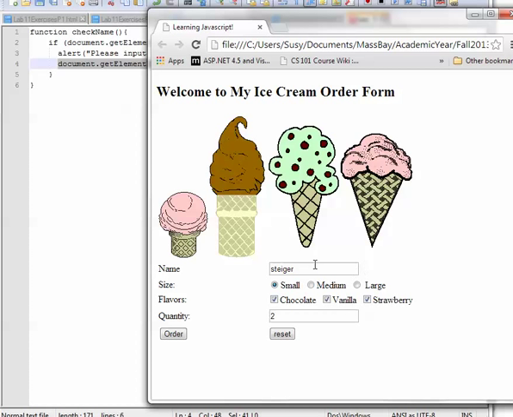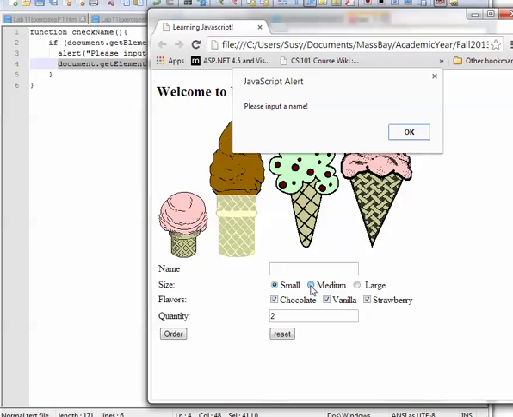Okay, so let's see that working. If I don't put anything here and I try to move here to medium, notice it says please input a name. So that's what you're going to see.